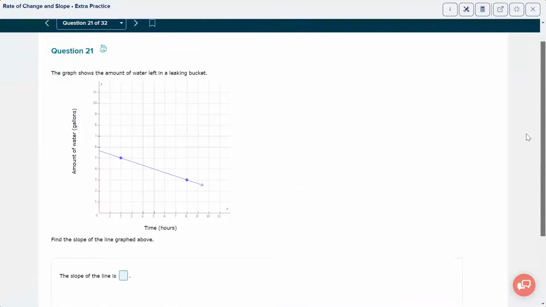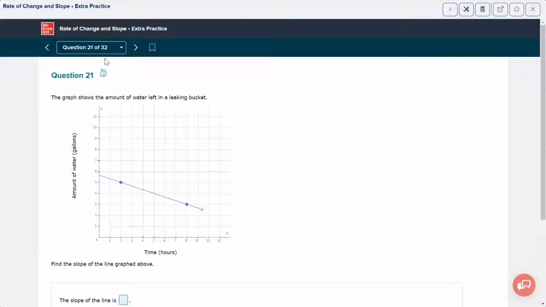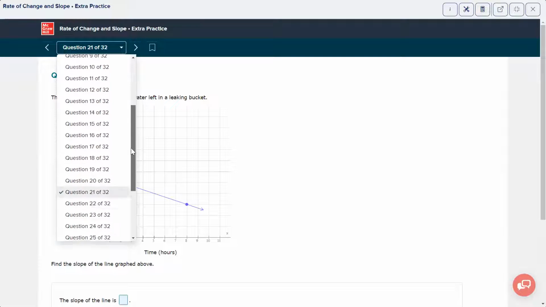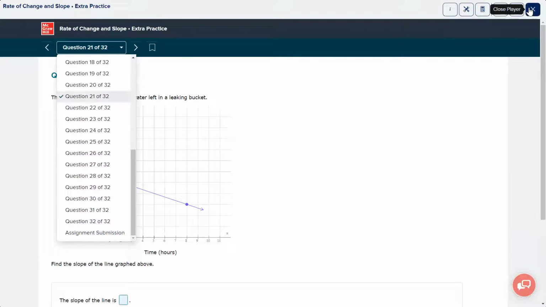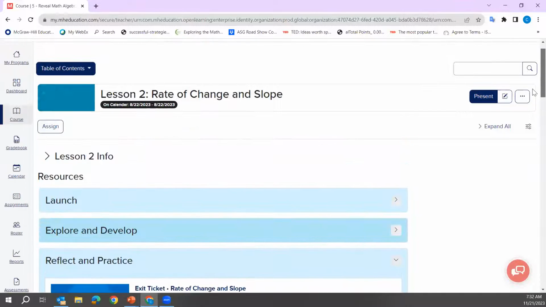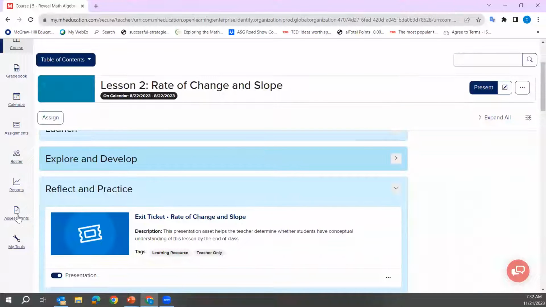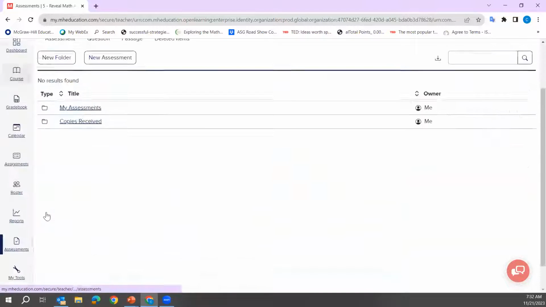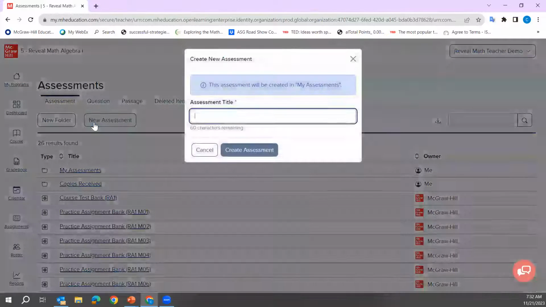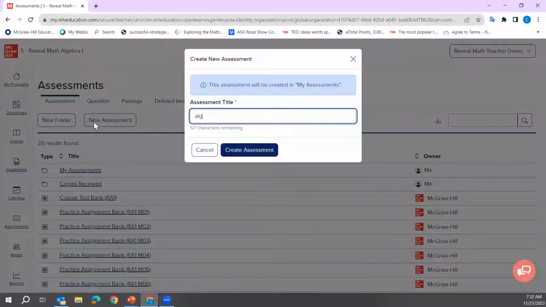So keep that in mind that in the extra practice, after problem number 20, generally, these last 12 to 15 problems are algorithmic problems. Now, the really cool thing to do is to come over here underneath assessment and create a new, I'm just going to call it ALG practice.